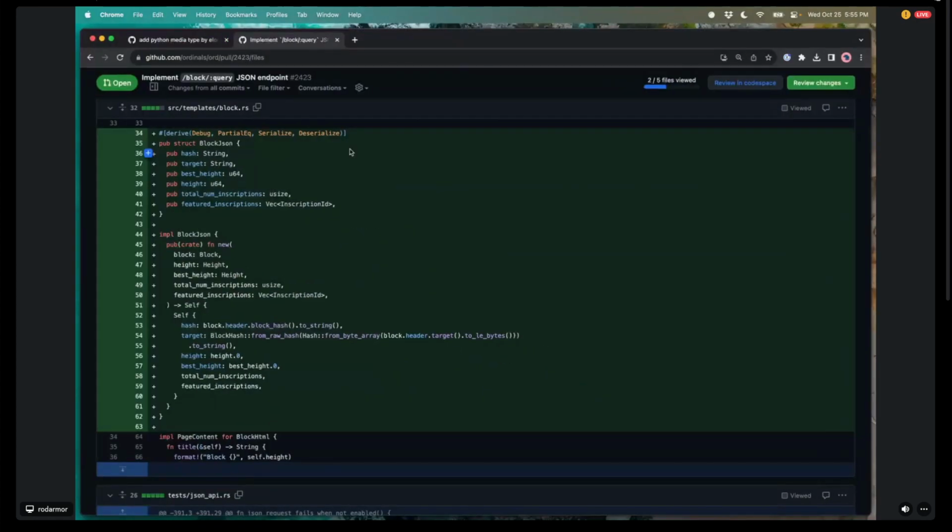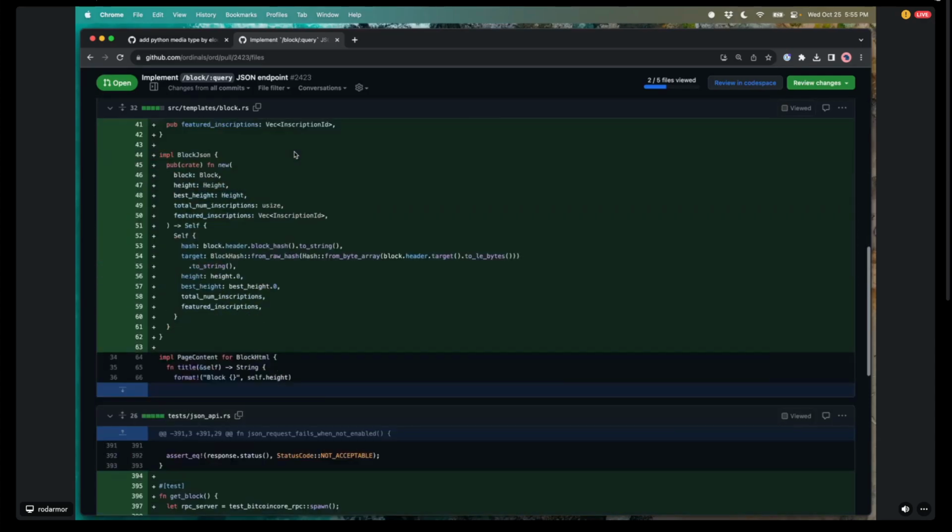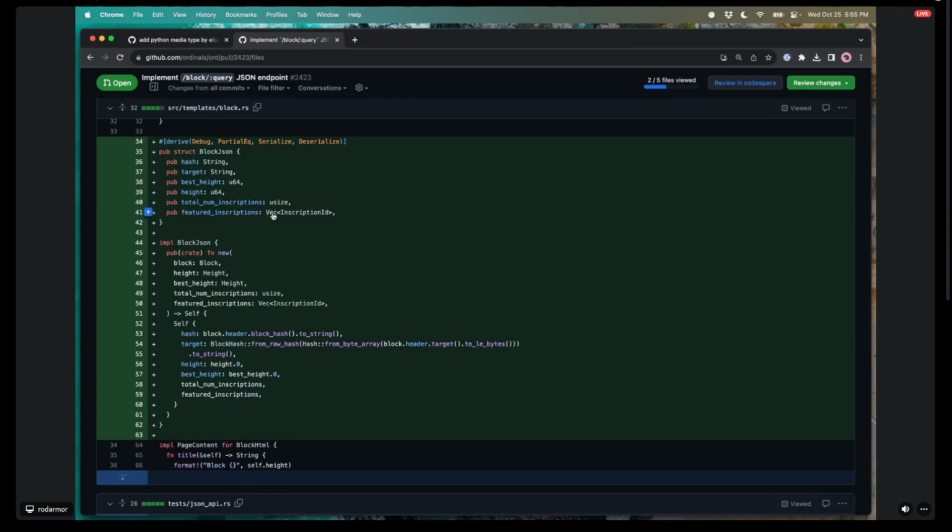Yeah, so in the HTML, we only show the featured inscriptions because we're loading the HTML and don't want to load a bunch of inscriptions. I think in the JSON, we could just return all the inscriptions in that block as a list of inscription IDs. A block has no more than, I don't know, 6,000 transactions, so I think it shouldn't be too heavy on the server. Instead of the featured, we could return just the list of all inscriptions in that block. That's also nice because we could get rid of the total num inscriptions field.